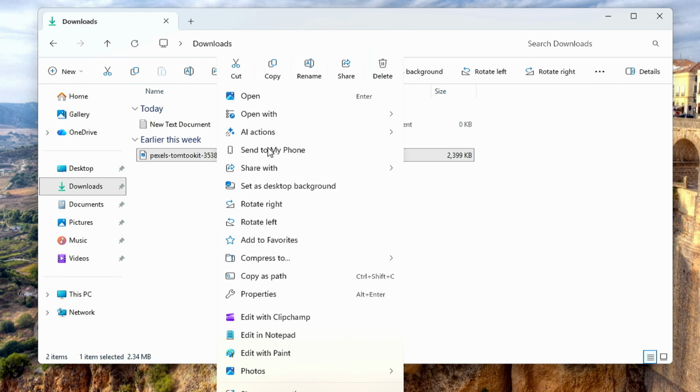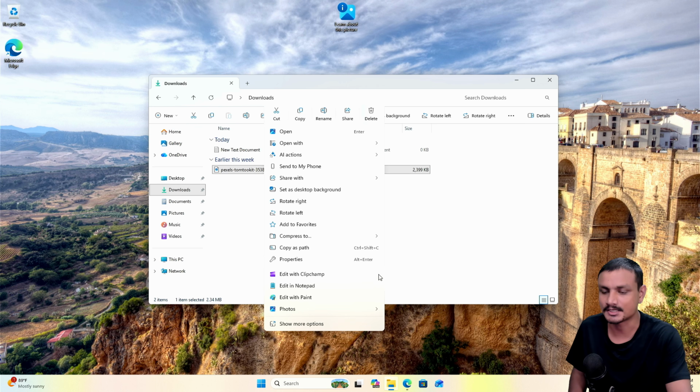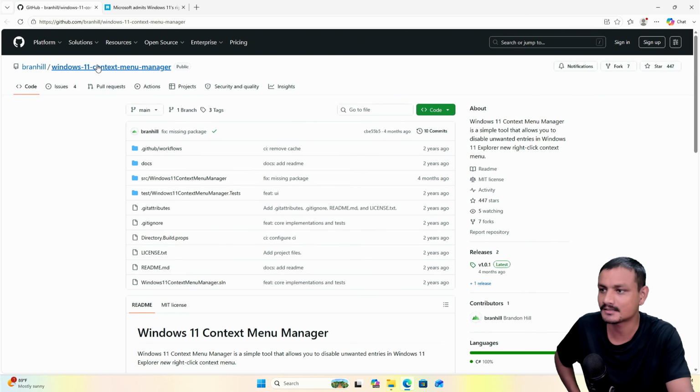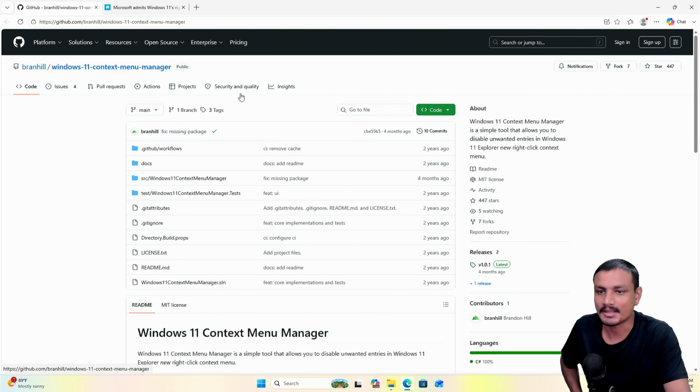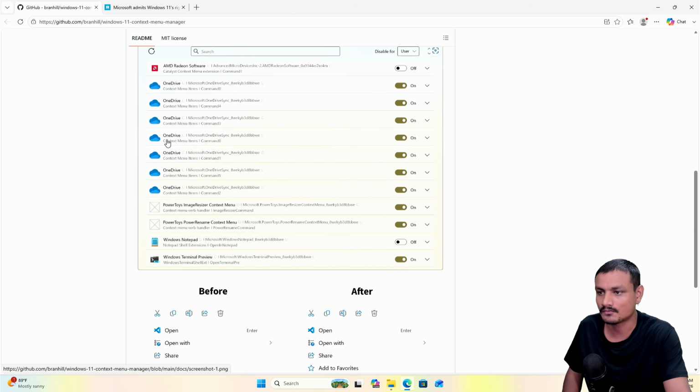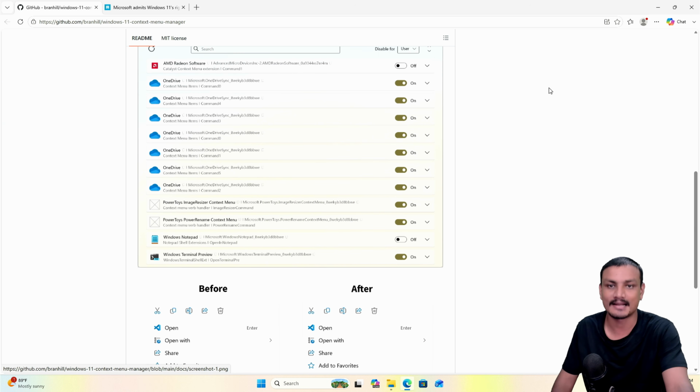Windows 11's right-click menu is bloated, so let's fix it. So just recently, I found this software on GitHub. It's a free and open source software called Windows 11 Context Menu Manager. It's a simple tool that allows you to disable unwanted entries in Windows 11 Explorer new right-click context menu. Basically, you can turn off almost anything in the right-click menu.